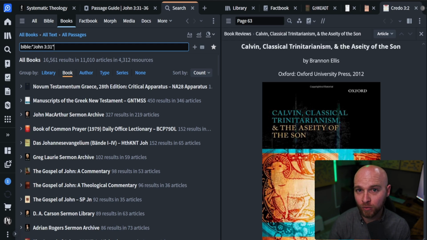Let me just show you a few more things that I like to do while I'm in the research paper writing process. First is saving my layout.